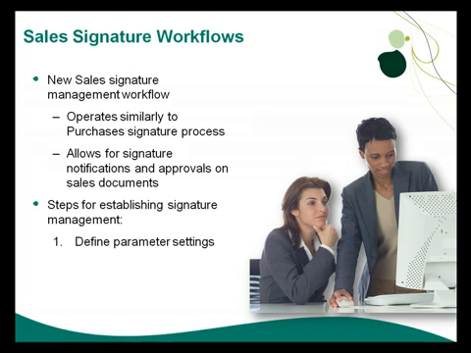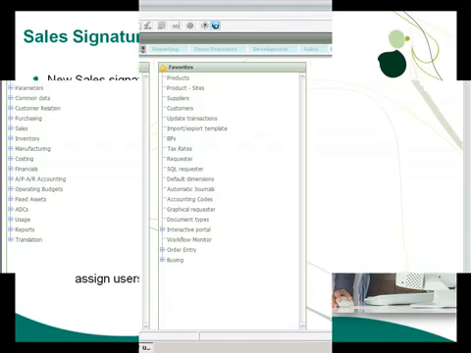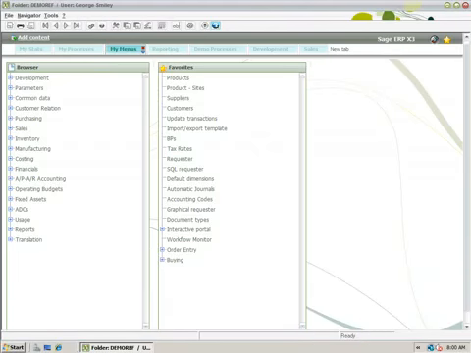The first step is to make sure that your general parameter settings are defined to work with the signature workflows. And the second thing is to make sure that the workflow rules have been defined appropriately for your specific needs. And then you'd need to assign users to that particular workflow so that you can identify who has the approval authority and who has the signature authority for the sales cycle. Once you do that, you're ready to start working with signature management on the sales side. So let's take a look at the sales signature management functionality in Sage ERP-X3 version 6.2 now.